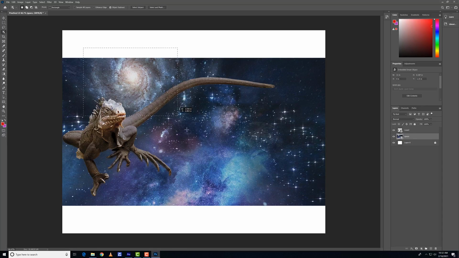So let's say I'm trying to select that galaxy. You can see it kind of guessed, tried to select the galaxy. But it's not very accurate and I don't use it that much. So I'm going to show off the quick selection tool instead.